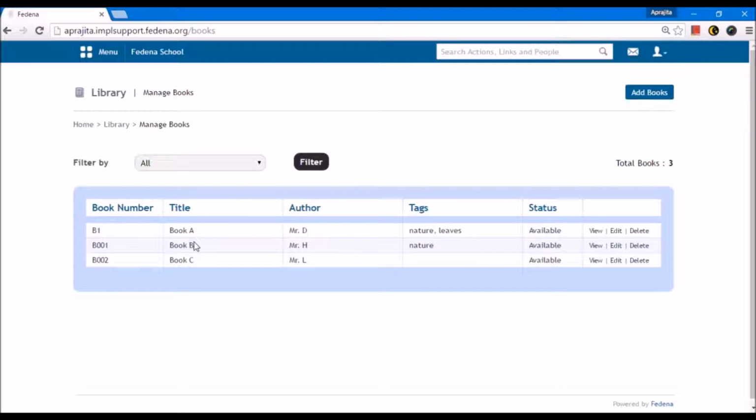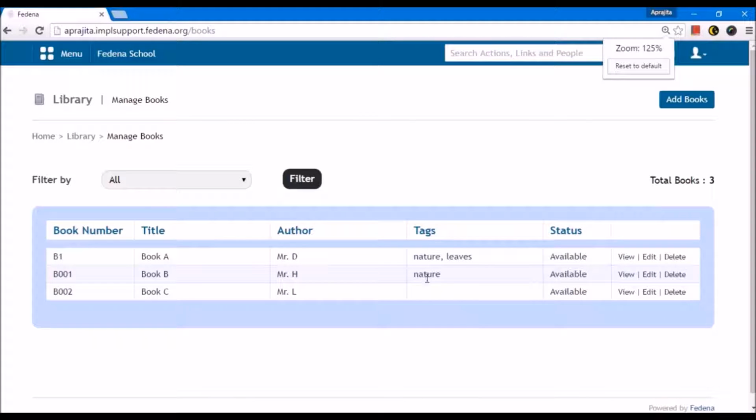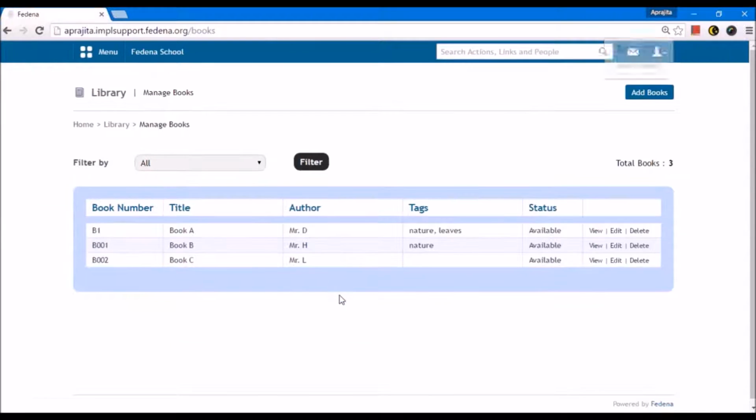Just to verify it, we can go to library and check the book information inside manage books. We can see that book B and C, which we've added using the custom import, are present here. You can also see that the tag is nature for one of the books. Now, if you've entered some incorrect information about the book, you will be able to edit the title, author, tag for the same book. You cannot edit the book number for the book using custom import again.